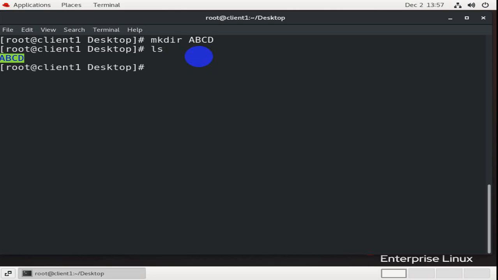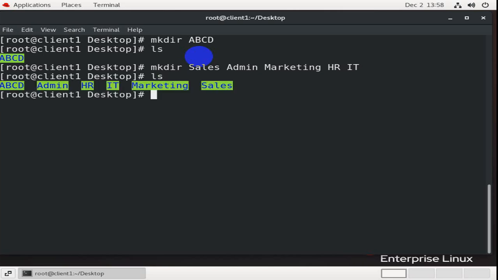Now I'm going to show you how to create multiple directories in a single command. mkdir, then the directory names: sales, admin, marketing, hr, it. All directories will be created in a single command. Hit enter. Now I'm going to check ls. Look, all the directories are created in a single command.